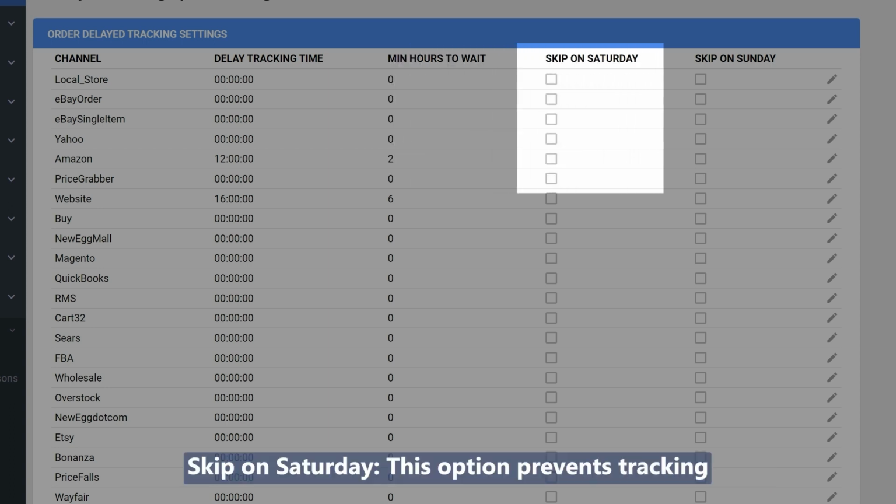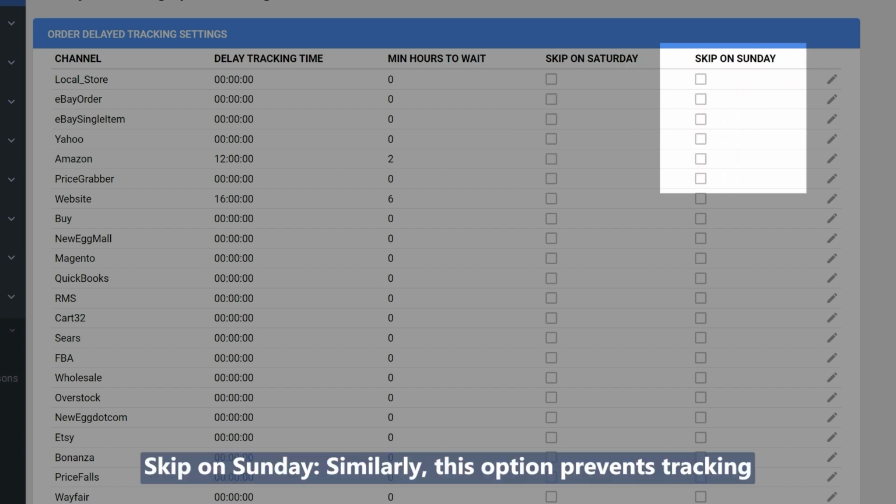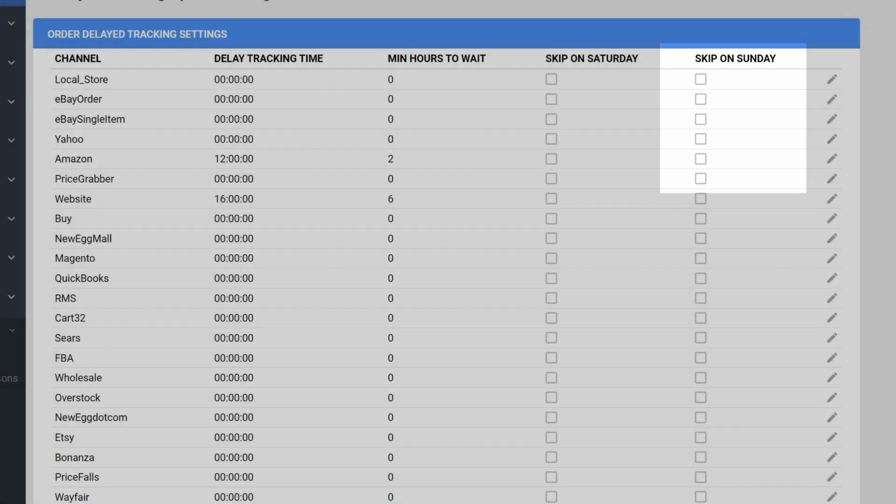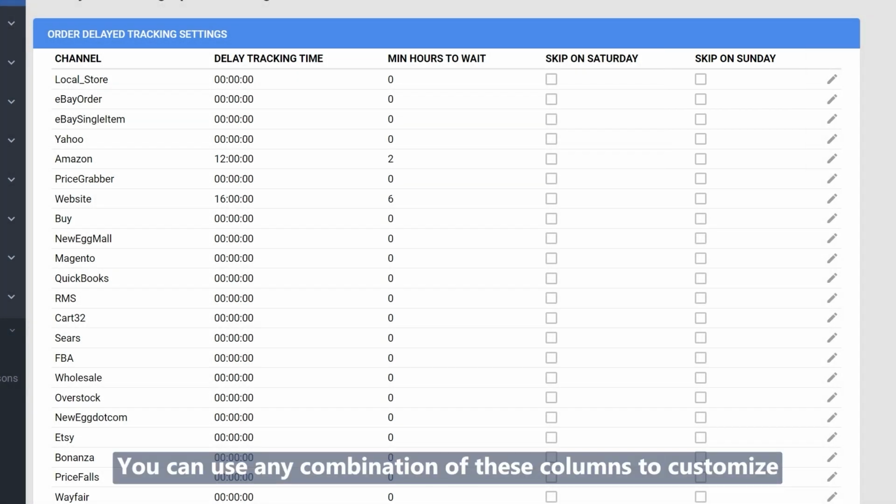This option prevents tracking from being sent on Saturdays. Skip on Sunday. Similarly, this option prevents tracking from being sent on Sundays. You can use any combination of these columns to customize the delayed tracking upload settings for each channel.